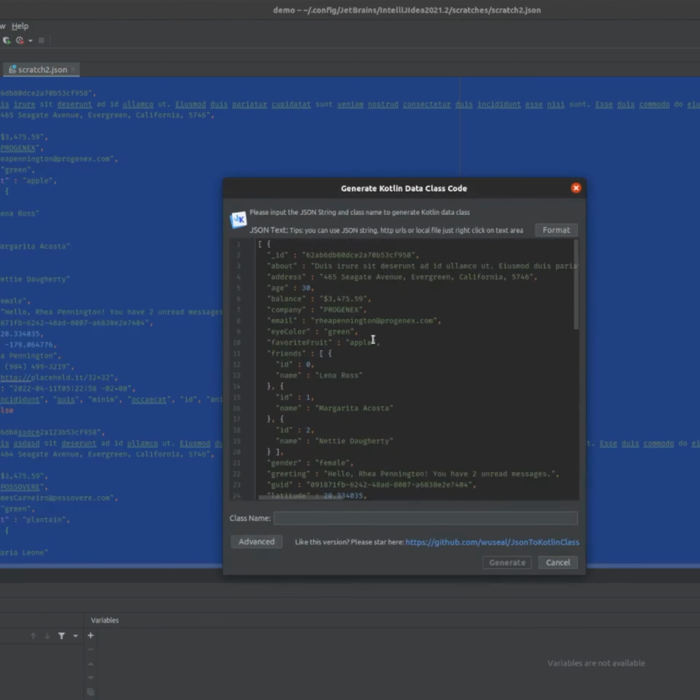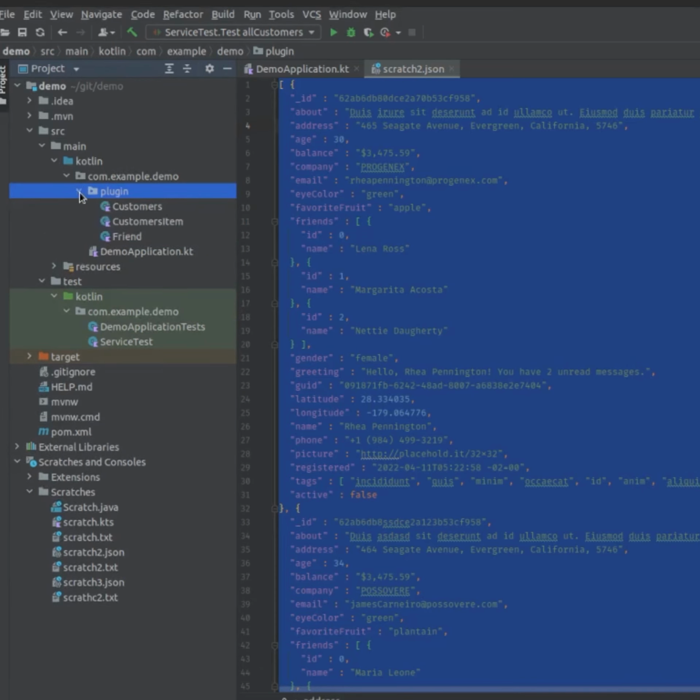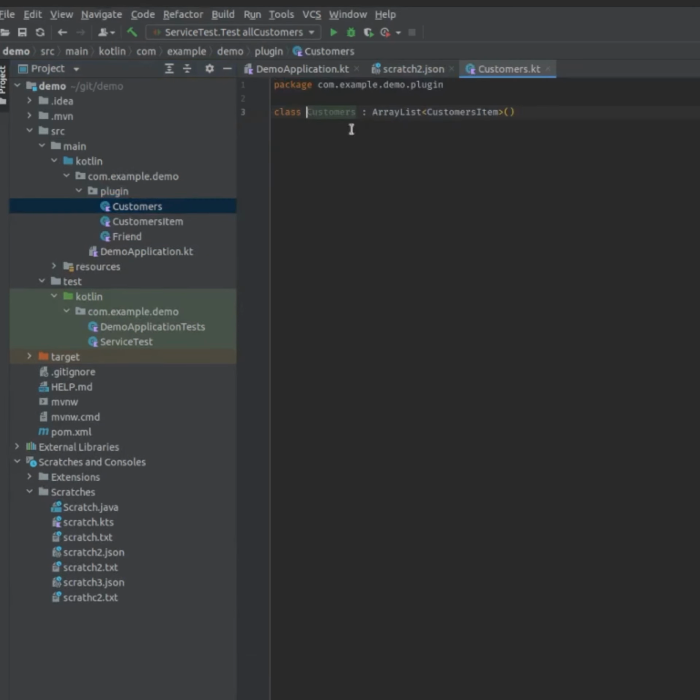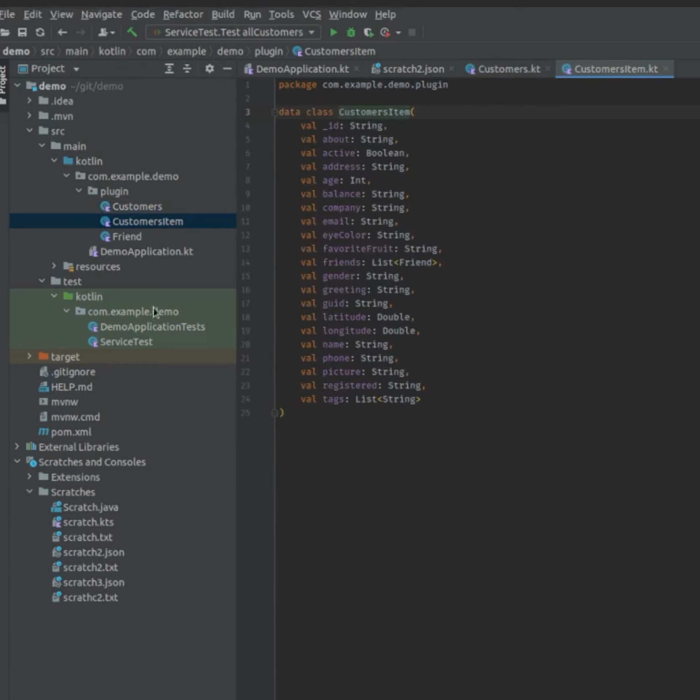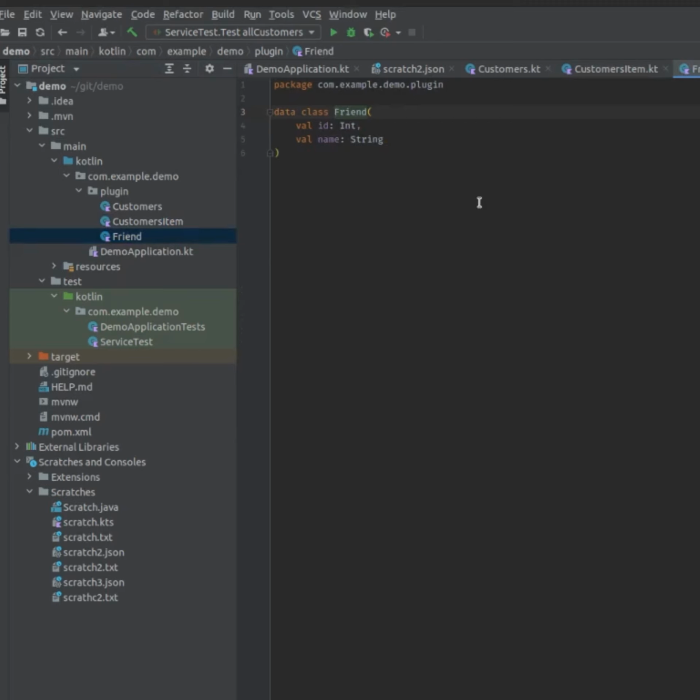You paste the content of your JSON here. You give a class name, for example, customers. And what you have is an automatic understanding of what your classes are. Of course, you can rename them at this point, but it's pretty precise, works pretty well, and I highly suggest it if you want to get your development speed a bit quicker.